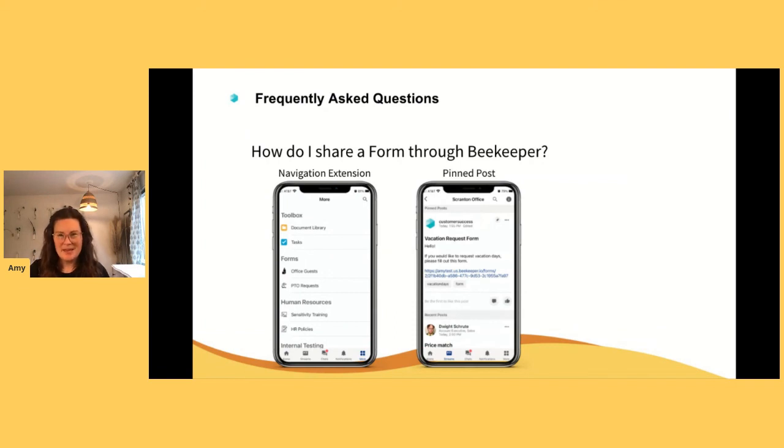Next up is a pinned post. This is great because you can add it just as a post to a stream and then pin it to the top. So that way when any employee needs to reference it, they can open that screen and it will be the first thing that they see within that stream.